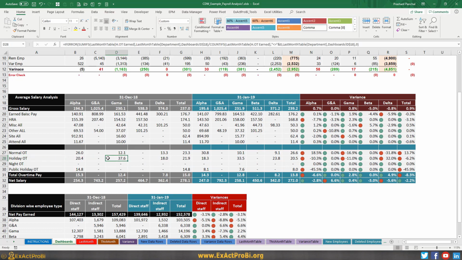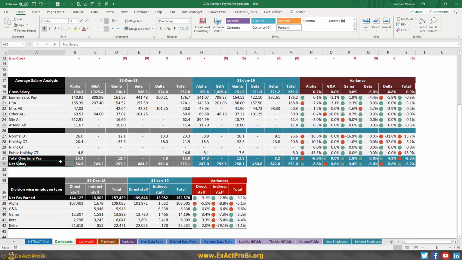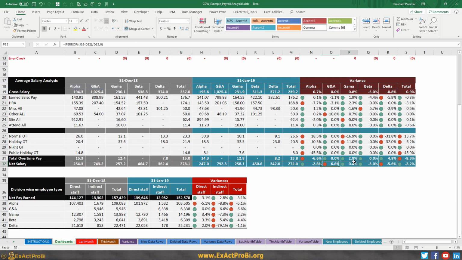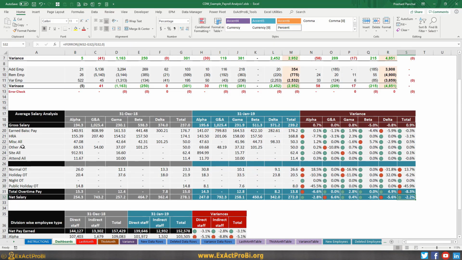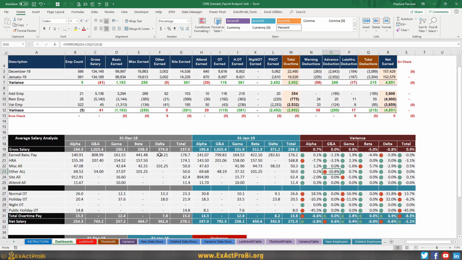Now for holiday overtime for the gamma division, it has reduced by 11%. So we need to know why. Reduction is always good, but then again we need to check why it is happening. The only reason can be that the holidays were more in December than January, so that's the reason holiday overtime is lesser in January compared to December. In the same way, net salary is also given a formula, and we are calculating the variances accordingly. You can do a very comprehensive and detailed payroll analysis, element wise per employee for various divisions as well.